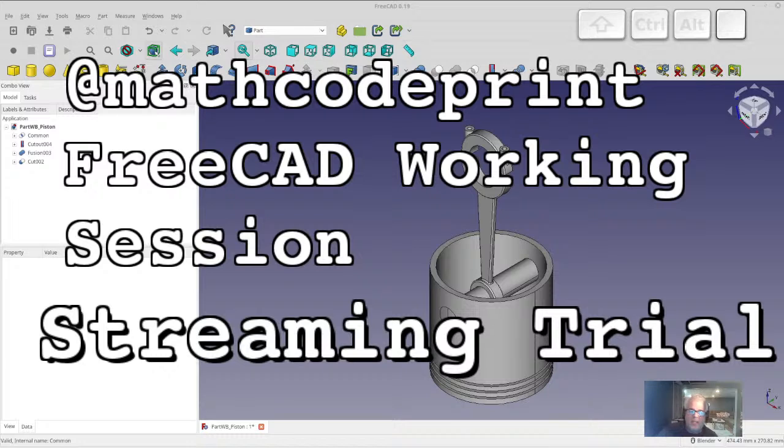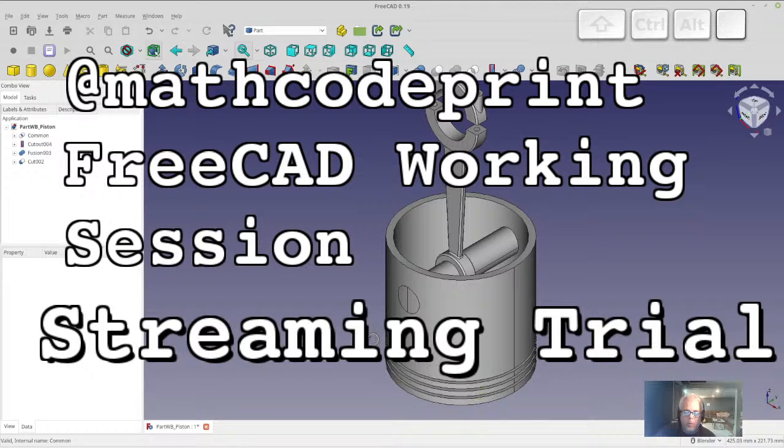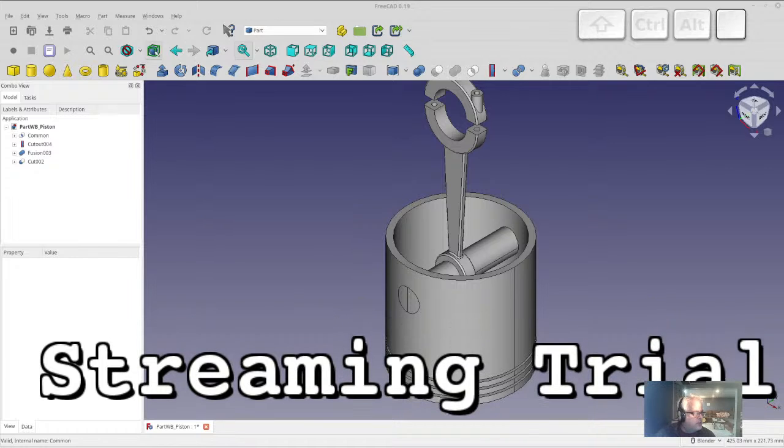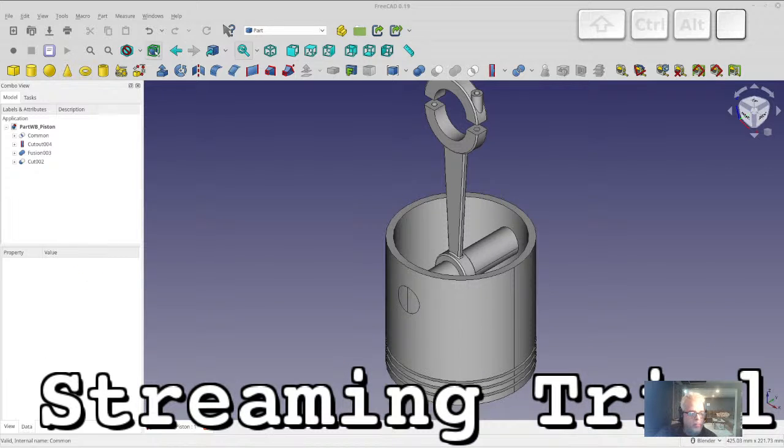Well, this is just a test trial. I don't know if this is something I'm going to do. I'm just going to sit here to see if anybody joins, and we're going to be doing a working session of FreeCAD. So this is just a trial, just to see if I like working with this or not, if it seems like anybody wants to or cares or anything. So I'll leave that streaming trial up if it's not in the way.